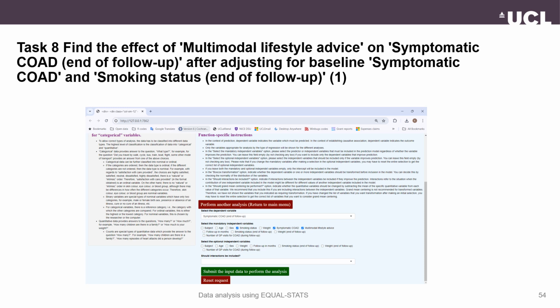Note that we have selected the 3 variables as mandatory as we need all 3 variables in the model. We have left the interactions empty as the question does not specify whether we should consider interaction effects. By default, equal stats choice considers interaction terms as optional variables and includes them if the model performance is improved by these terms.